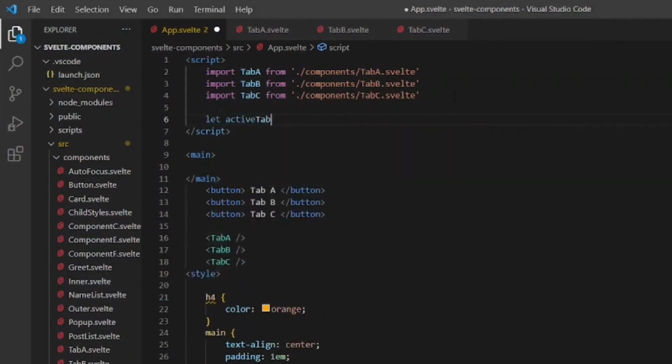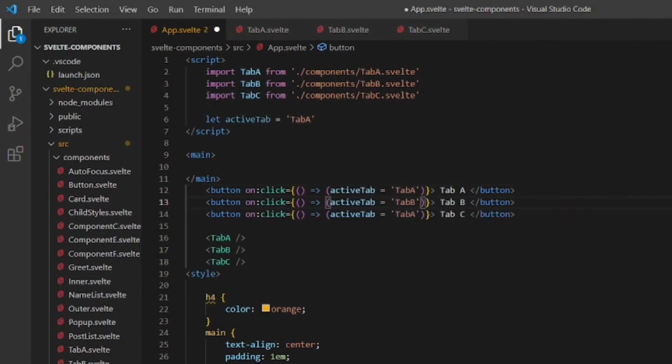Select active tab is equal to tab A. On each of the buttons on click, let's update the active tab. So on click, active tab is equal to tab A. Similarly, active tab is equal to tab B and active tab is equal to tab C.